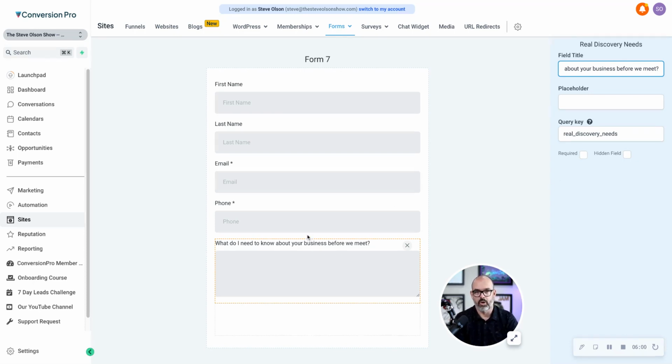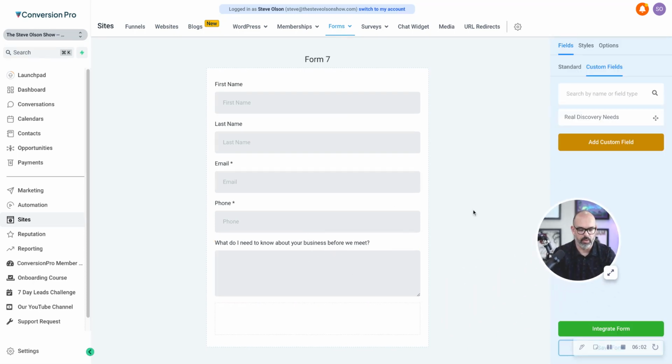So I would say, like, what do I need to know about your home? What do I need to know about your goals? What do I need to know about whatever? You're going to put that in there. Then you're going to click save form, which is this button down here.